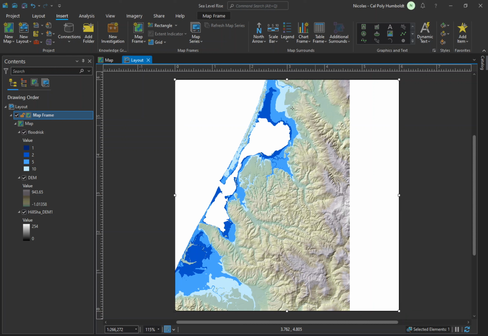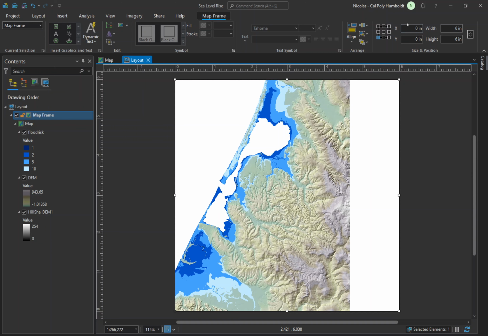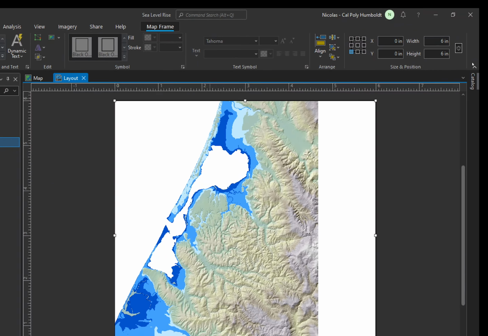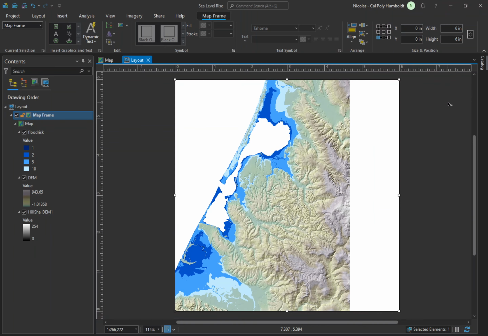Click the Map Frame ribbon. On the right, adjust the size and position of the map frame on the page. You'll need to set the X and Y values to 0. You can also adjust the width and the height of the map frame so that it matches the page size, 6 by 6 inches.